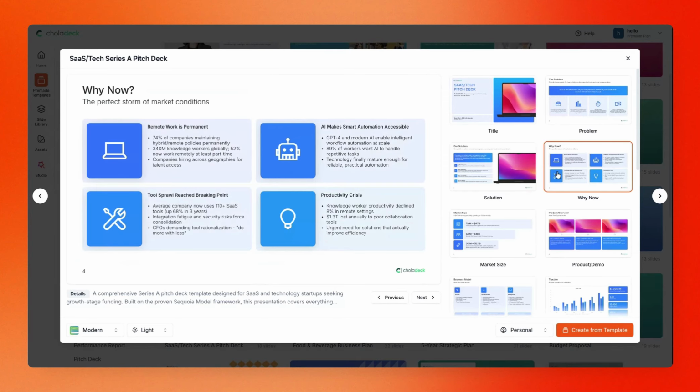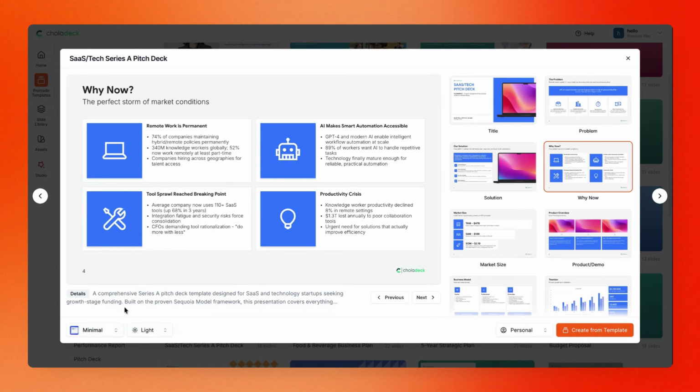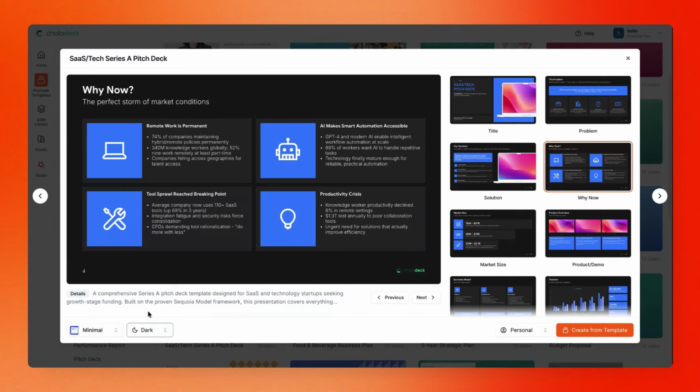Upon clicking, a window will showcase all the slides available in the presentation. Feel free to browse through them. You can also change between the modern and minimal themes, and toggle between light and dark mode. For this example, let's stick with light mode.